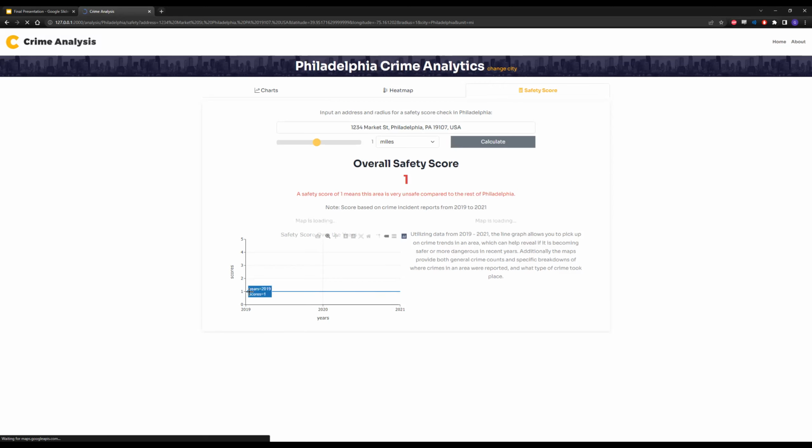We can see the scores throughout the years here. It's been 1 for all 3 of the years that we have. And we have 2 maps that are currently loading. These maps are going to show us the crime types. So you can see the distribution of violent, property, and other, as well as the grouping and amount of crimes that are in that area. So this will take a little bit to load because there's a lot of data.